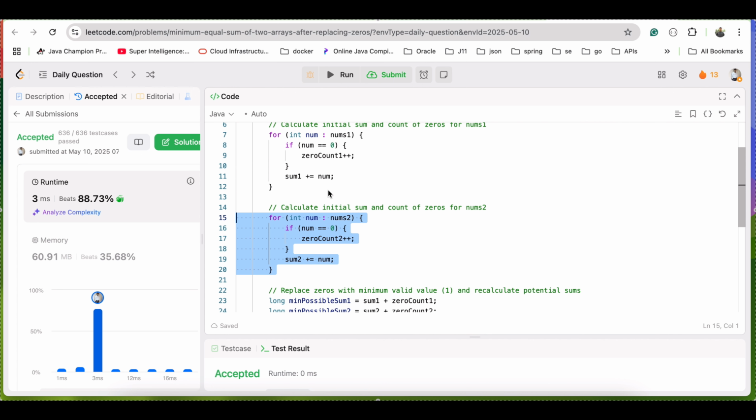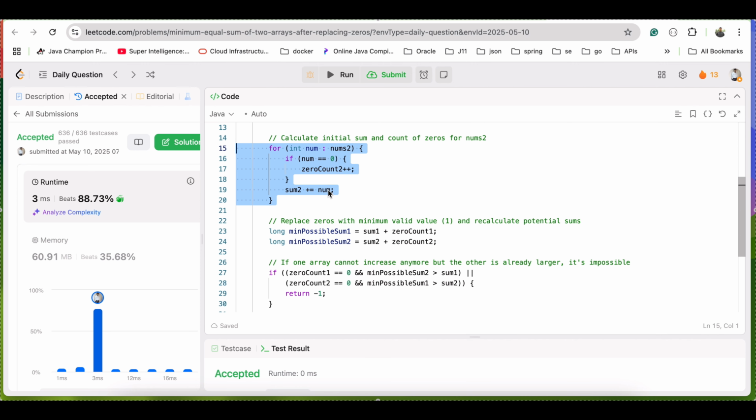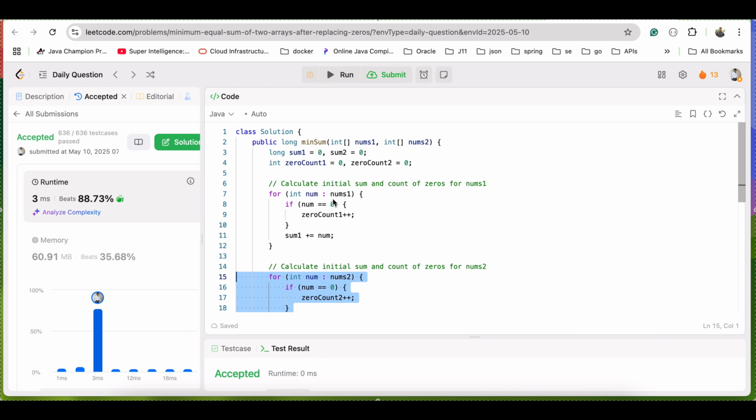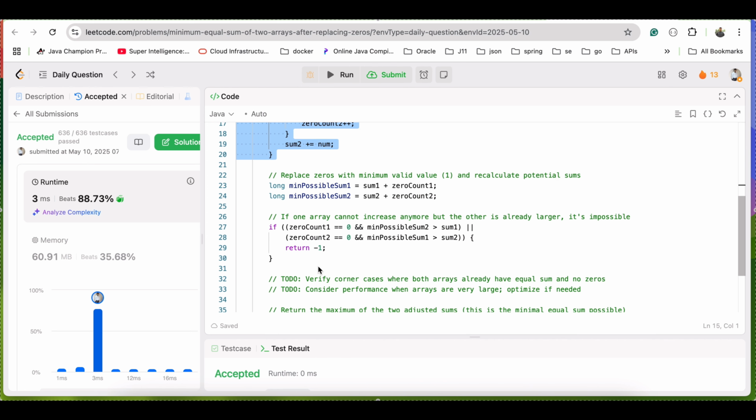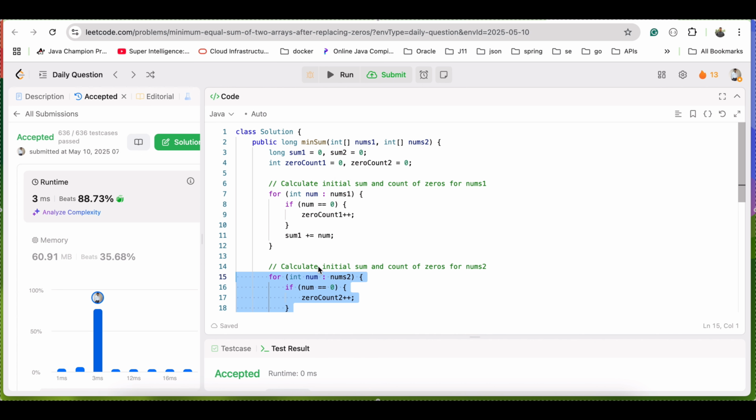For the space complexity, we are not taking any extra space. We use constant variables for sum1, sum2, zero count 1, zero count 2, etc., and no additional space is used. So the value will be O of 1.